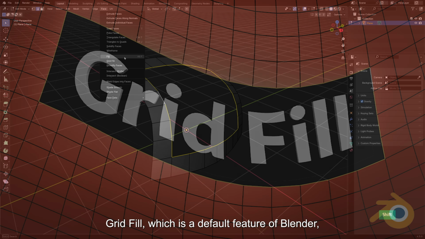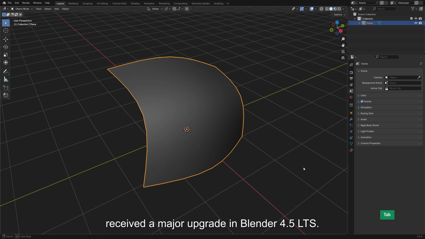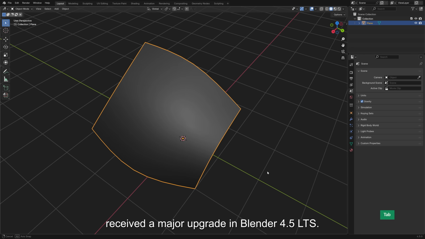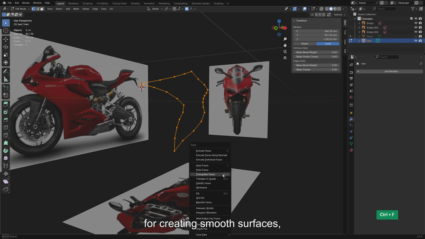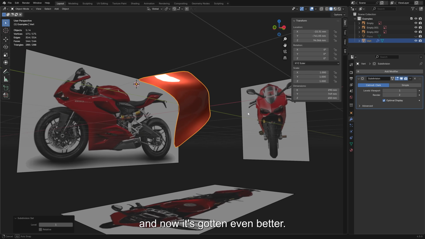Grid Fill, which is a default feature of Blender, received a major upgrade in Blender 4.5 LTS. It was already an amazing tool for creating smooth surfaces, and now it's gotten even better.